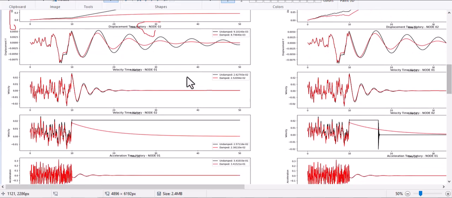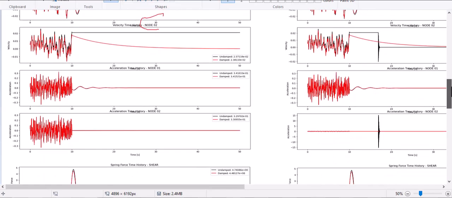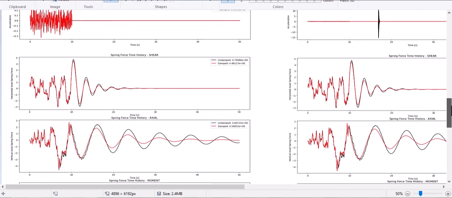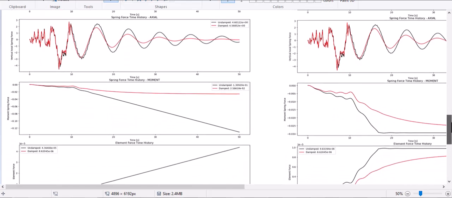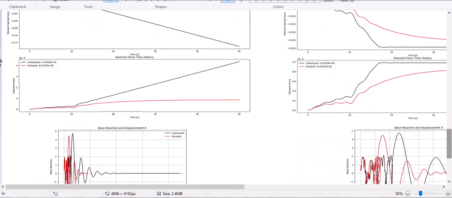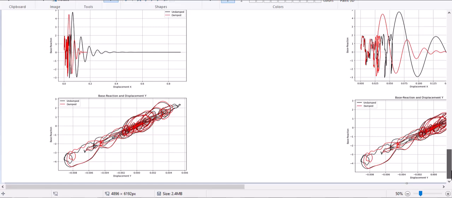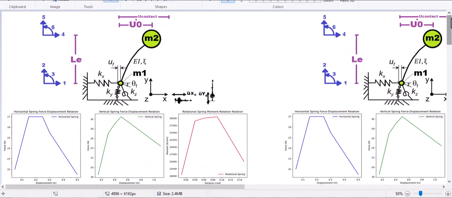Let's see the other output data. You see guys, in node 1 and node 2 we have different velocity time history results, and also accelerations and spring soil reactions, and also element-based shear output data. We also see the base reaction and displacement in the x and y directions shown here. So in the first example we didn't use the contact in our structure.